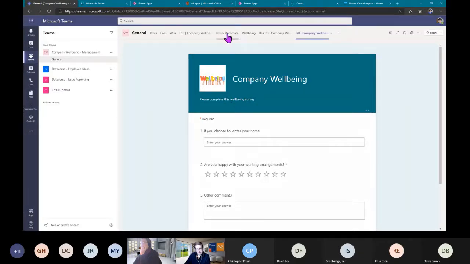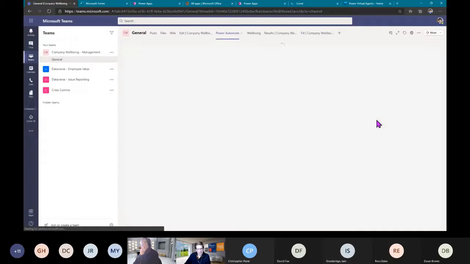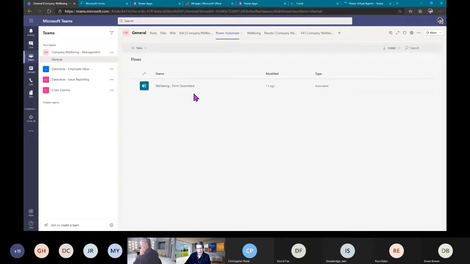Now, what we've done in here as well is we've used Power Automate. So again, in this particular scenario, I've got this particular flow set up to allow this team to manage it. So that's why I've put company wellbeing management, because this is really where we're managing the whole process, start to finish. Everything is being managed within this team.